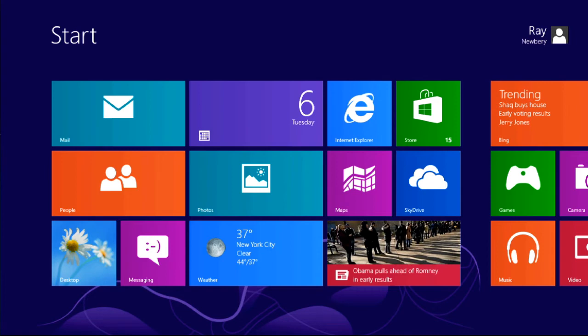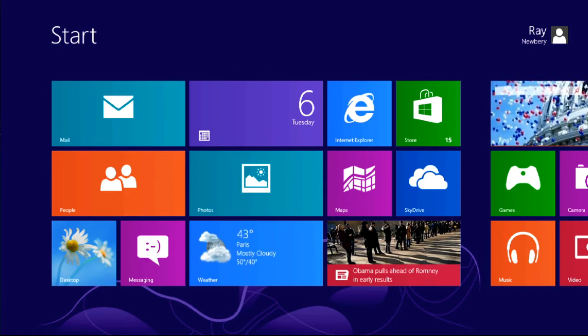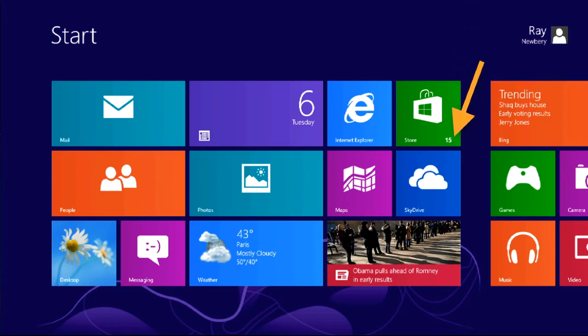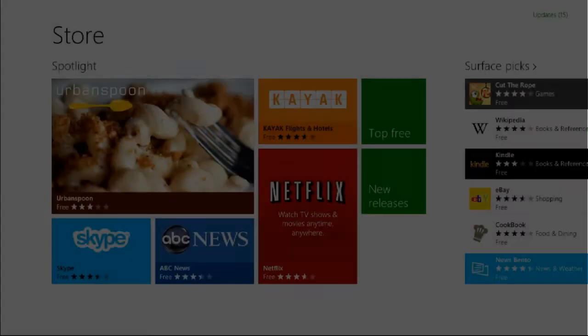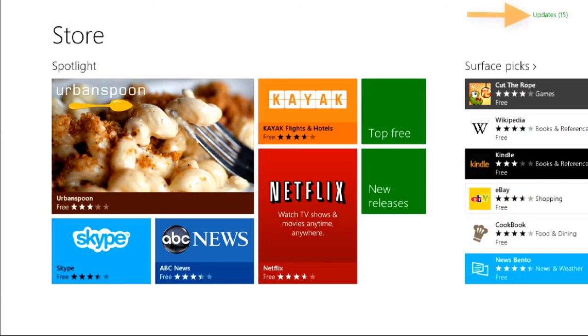Okay, so we've rebooted the Surface after installing the updates, but there's still more app updates to go. You see at this time the store tile has a 15 in the lower right corner of it right there. That means there's 15 applications that need updating. So I'm going to tap on the store icon, going to go to the store, and it's telling me up in the top right that there's 15 updates waiting.